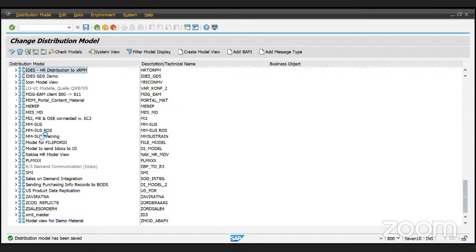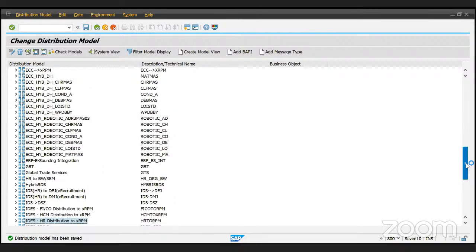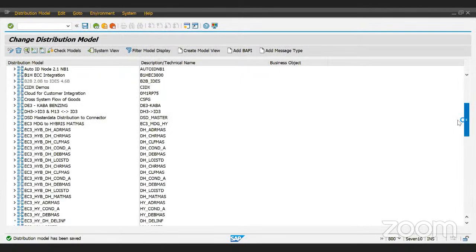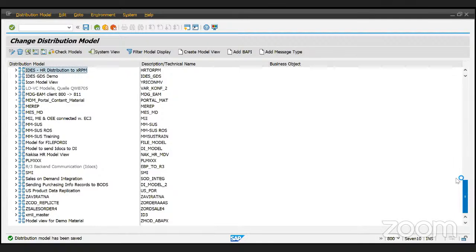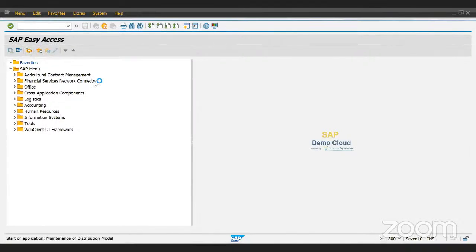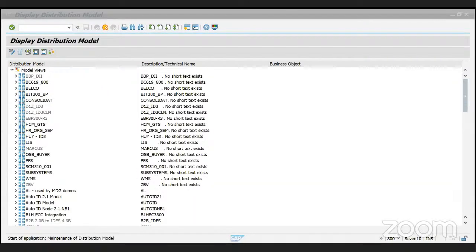Where has this gone? It will be somewhere here. Okay, so we have come to that point. Just give me a second. Okay, let's go back and come back here. Not sure why it is not showing to us. So we can go to BD64. Okay, it is open. Let me search for it. Why is it not coming?